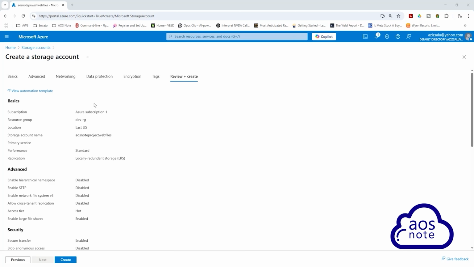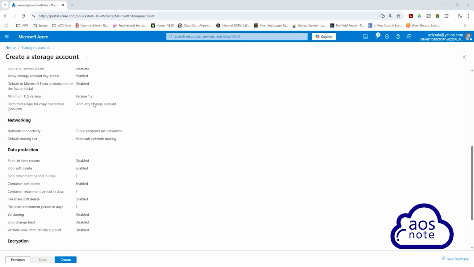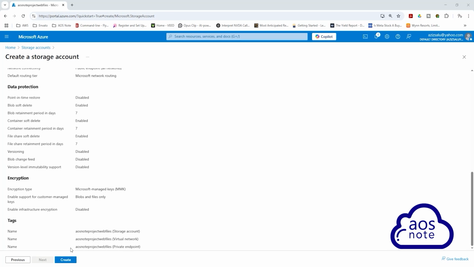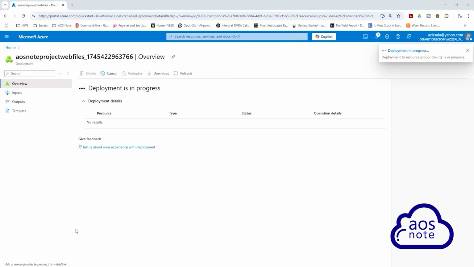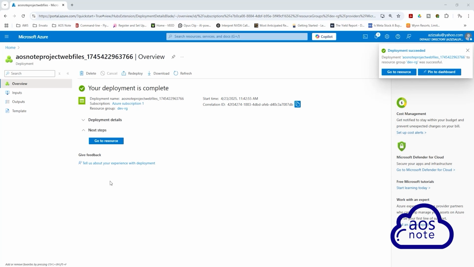Here you can review the settings, scroll down and click create. We will give it some time to create the storage account. We have successfully created the storage account.